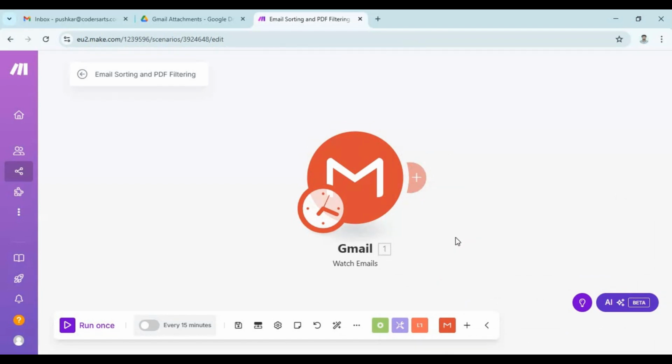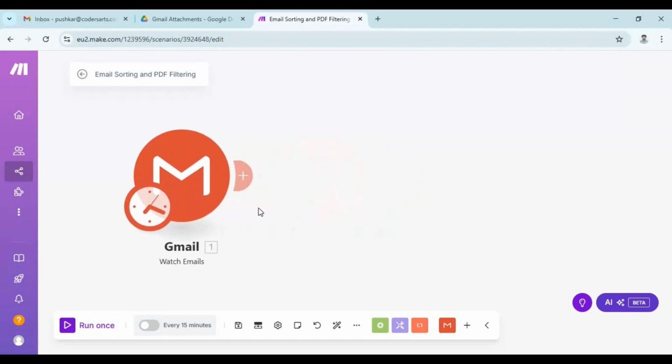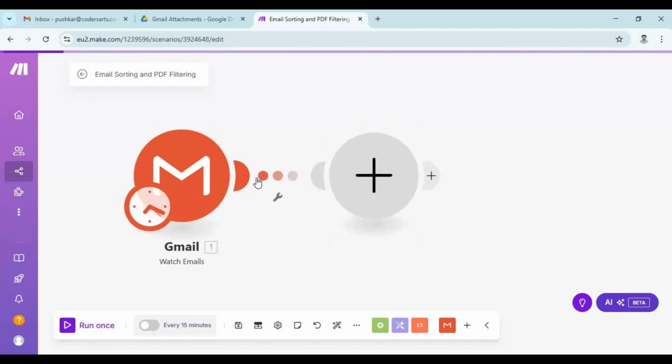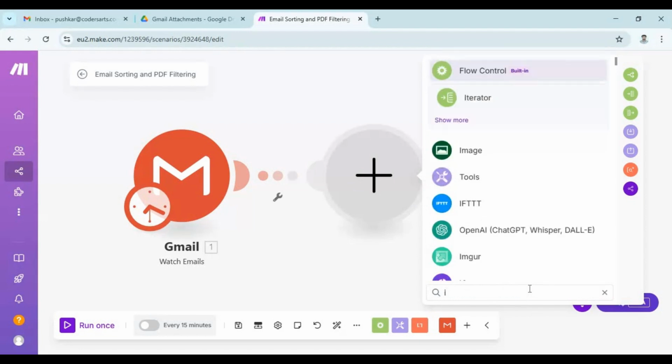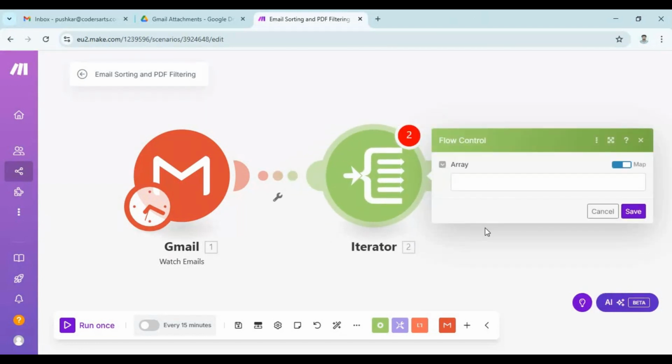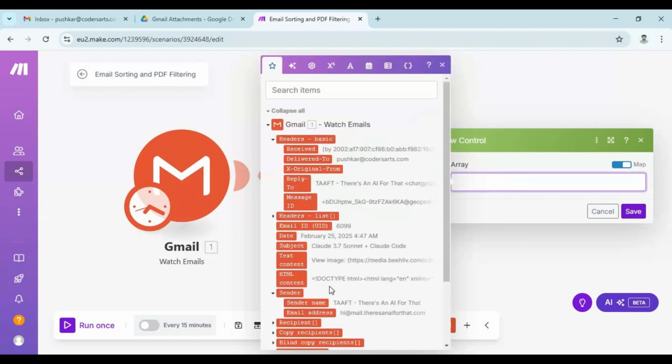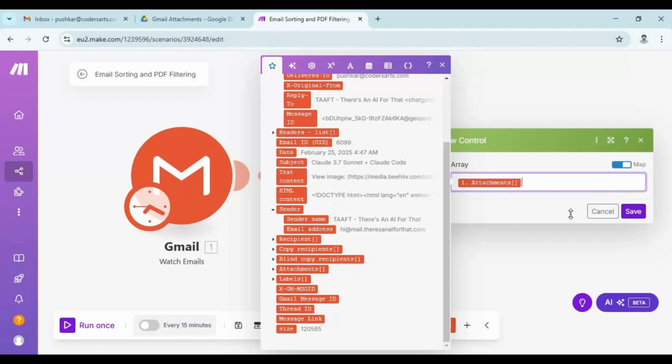Since an email may include multiple attachments, handling each attachment individually is crucial. So to achieve this, I add an iterator module. I click on the plus button again and search for iterator. After selecting it, a configuration window appears labeled flow controls. Here I select attachments. This choice ensures every attachment is processed individually rather than grouped together, which is important for precise sorting and storage.